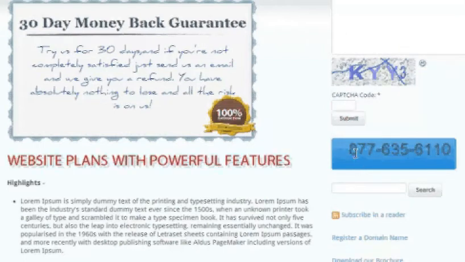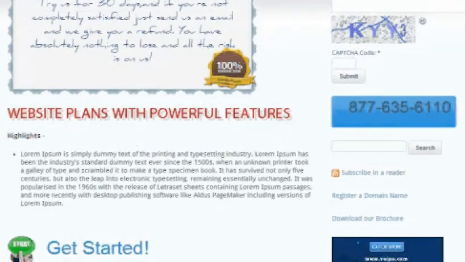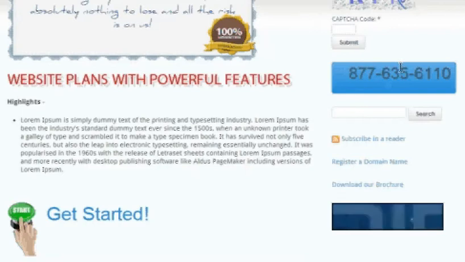Now really what I should do is move this content box, this text box with my phone number, up a little higher on the page, because you want to have your phone number up near the top of the page, because that's where people tend to look. So really I should move that text box up.